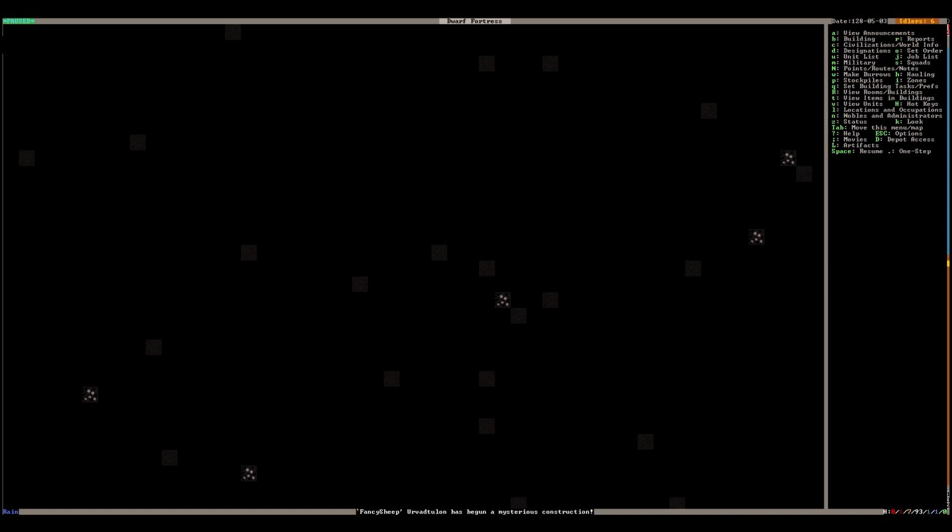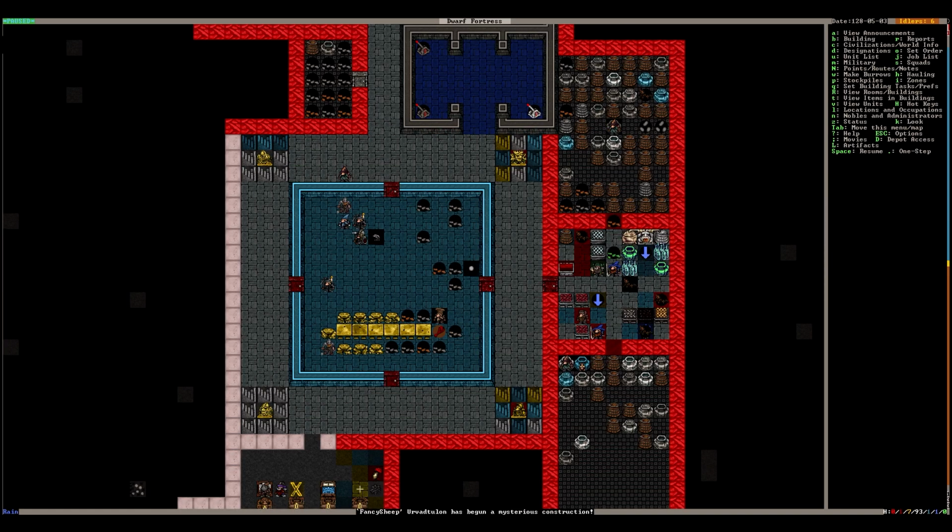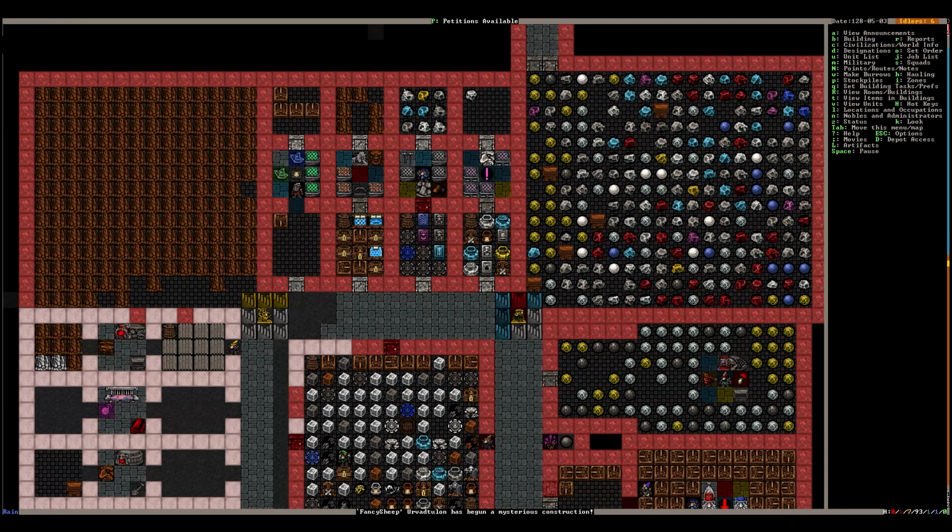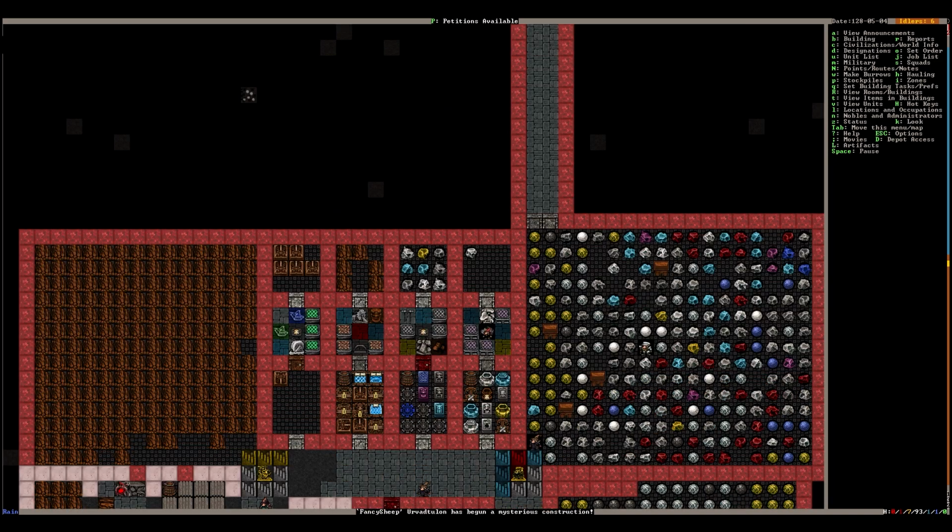Fancy Sheep went into a mood, and now he's constructing something. I forgot to mention that. He took over the craft dwarf shop. It's just a child dwarf, so we'll see what he makes. Probably a toy or something. It's usually always a toy.